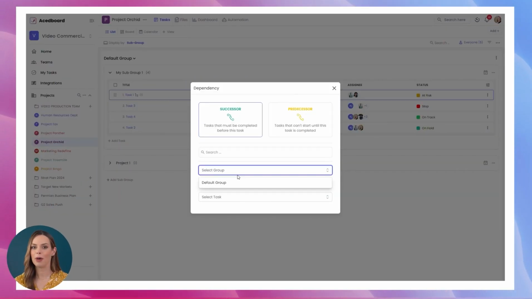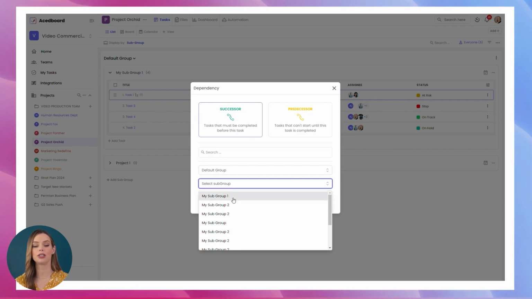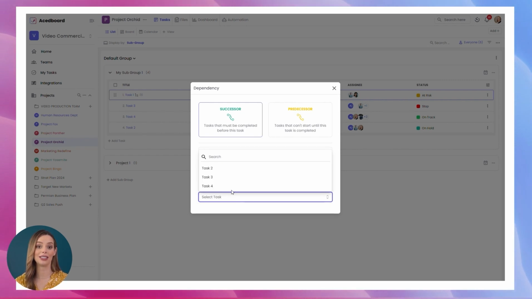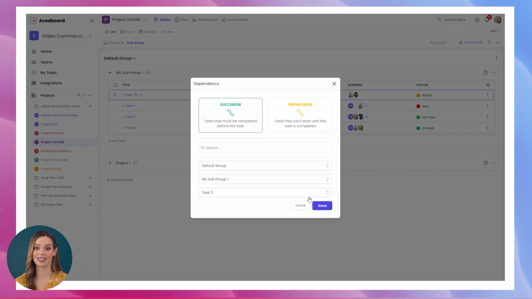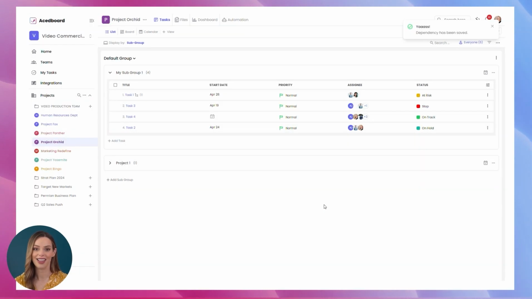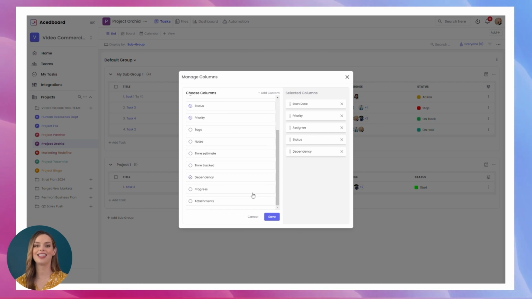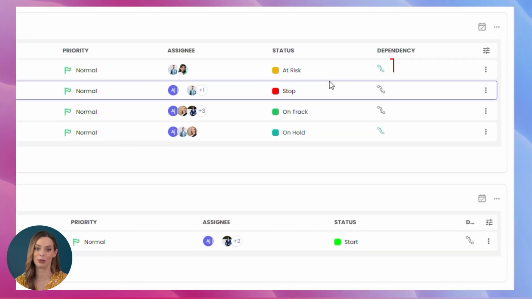Let's just try an example using a successor. I'll click on the successor card. A pop-up window is displayed with the option to select the group that the successor is in. Click to select a group, and from there, I can select the successor task and save. When I go back to my task, I see that a dependency has been established.